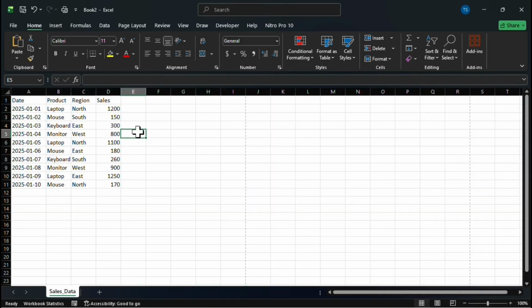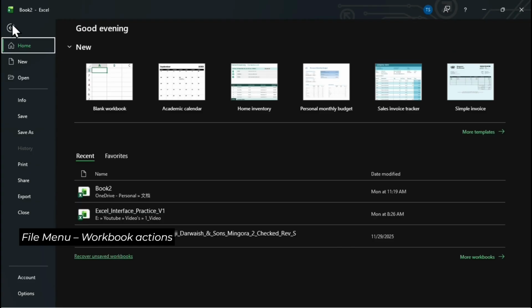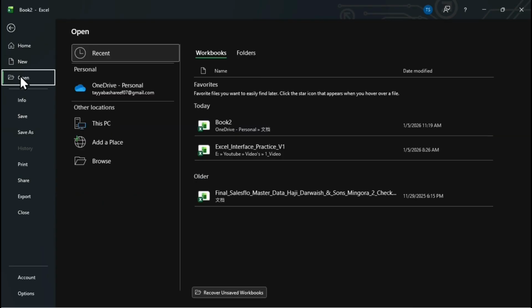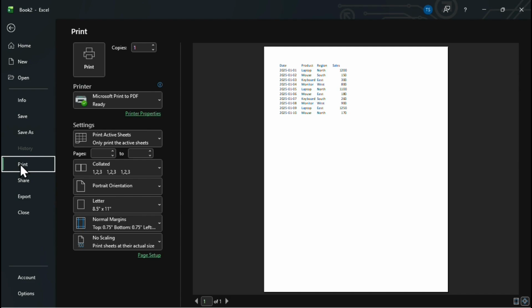Finally, let's talk about the File menu, also called backstage view. This is where you do file level actions, things that affect the entire workbook, not just the data. New, open a new workbook. Open, browse for existing files. Save, update your current file. Save As lets you save with a new name or location. Pro tip, always Save As when working with original data. Never overwrite the source file until you are 100% sure. Print, preview and print your work. You can control margin, orientation, page size.